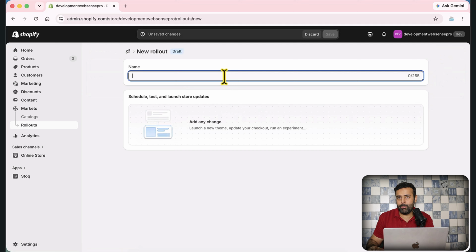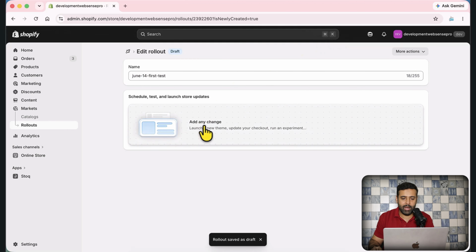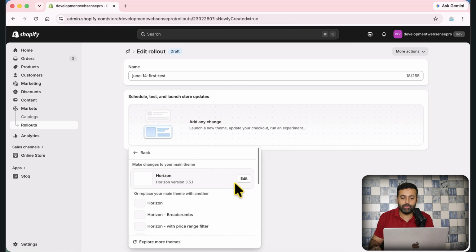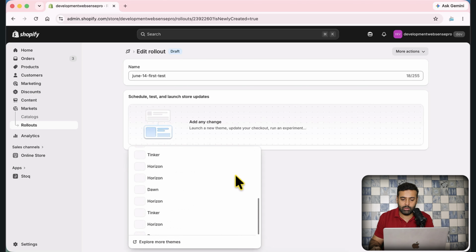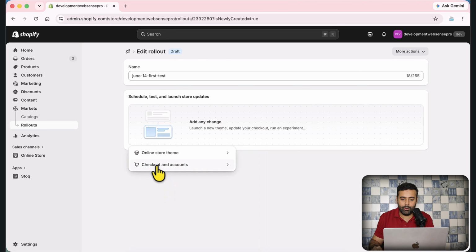And here you can name it whatever you want. I'm going to name it by date. And if you want to add more reference, you can add it. So let's name it this and then click on save. And here click on add any change. Now here you have the option of whether you want to test it with the theme section, or if you want to do that with the checkout.